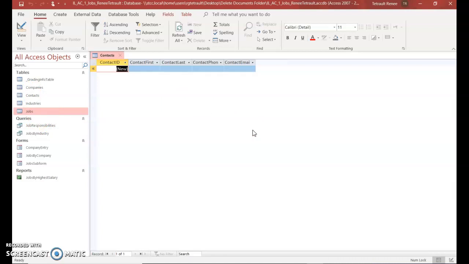So we're actually going to fill in some information here. So we're going to press Tab to start our first contact name, and we'll fill this in. And again, we'll use Tab and Tab for the phone number, and then Tab again for the email.